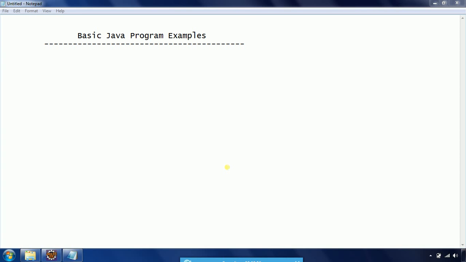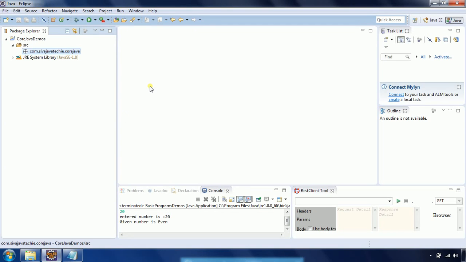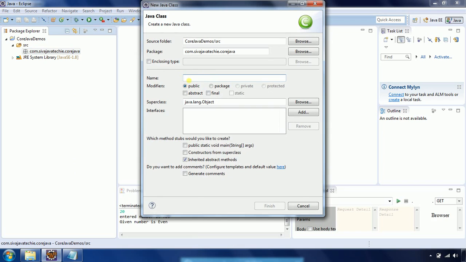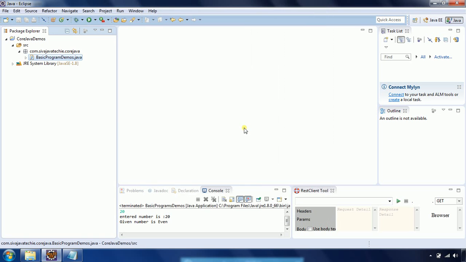Okay, so let us go ahead and start my Eclipse, and I am going to create a new class. I am giving the class name as BasicProgramDemos. I would like to have a main method in this, and I am creating this class in the com.sivajava.techie.core package. Click finish.